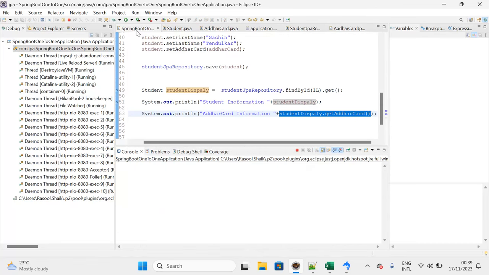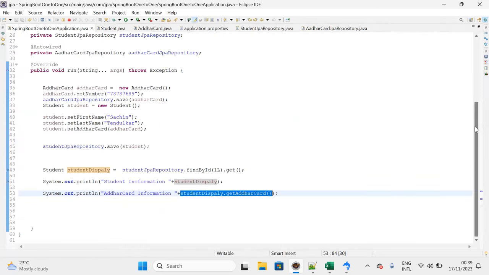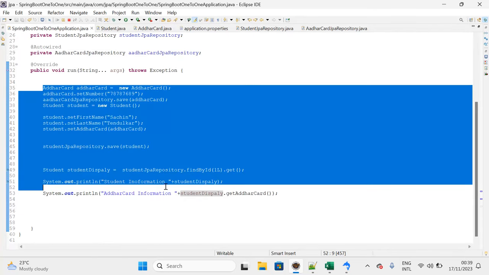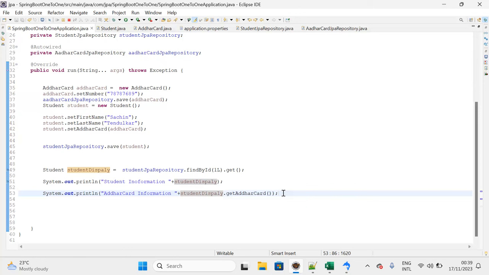See, how quickly we tested the one-to-one relationship. This is unidirectional mapping, right? As of now, only the student can access the Aadhaar card.